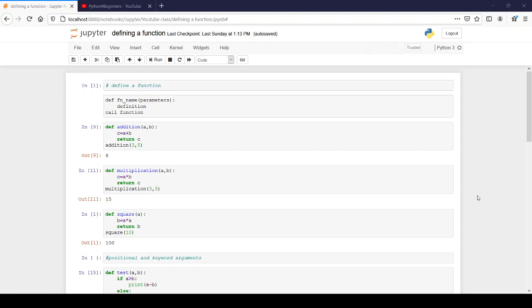So in order to avoid that, we can use function definition. Whenever we want to use the same function repeatedly or over and over again, we just need to call that function only. Okay, that's where we use function definition. So let's see how it works.